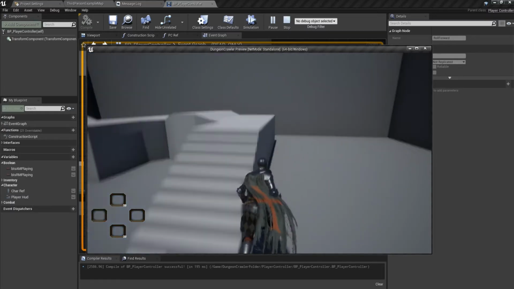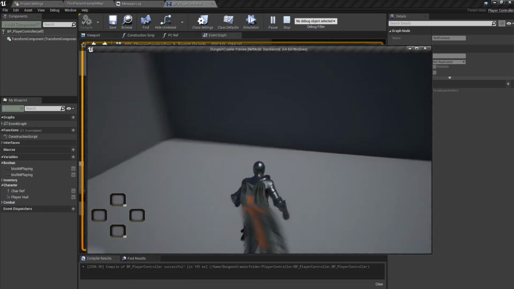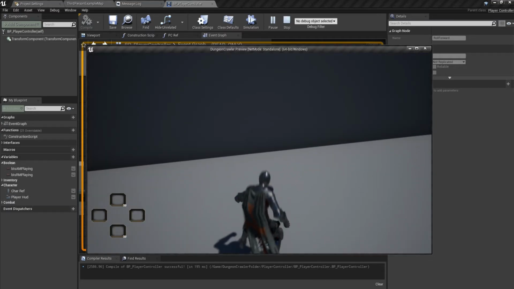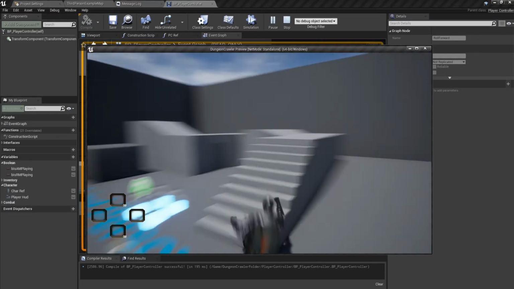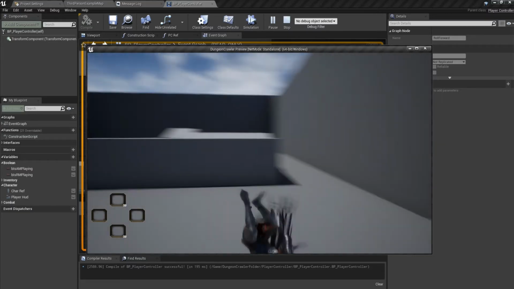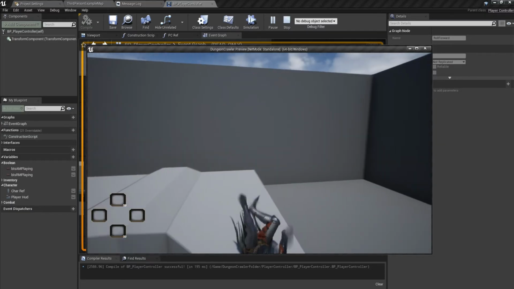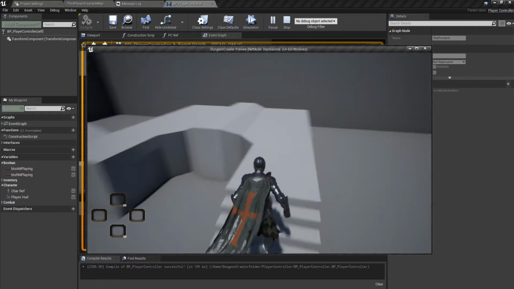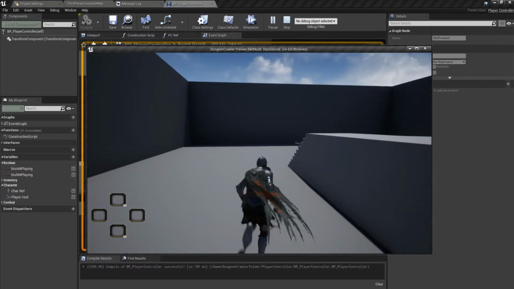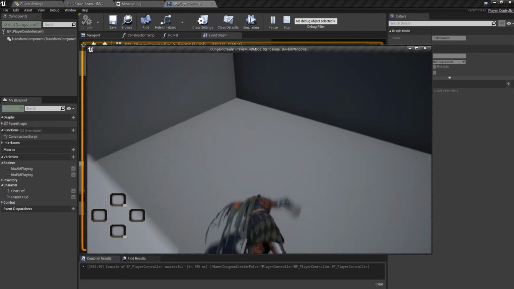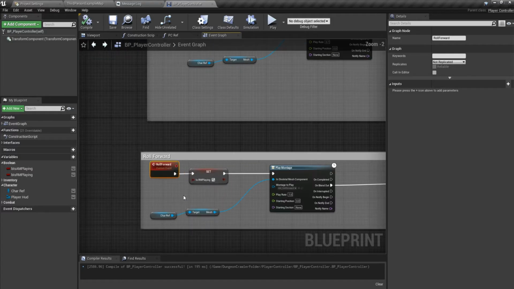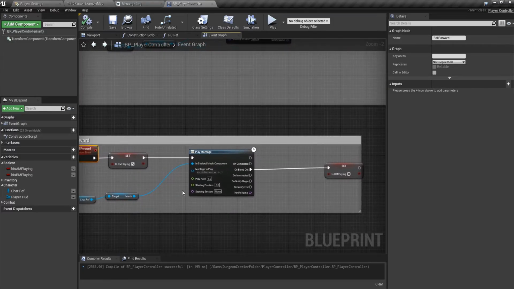For me, I think I'll keep it at 1. This one feels more natural. So there we have it. Let's also check. Yeah, if I'm moving left and right and pressing space, I cannot do that, which is good so far.